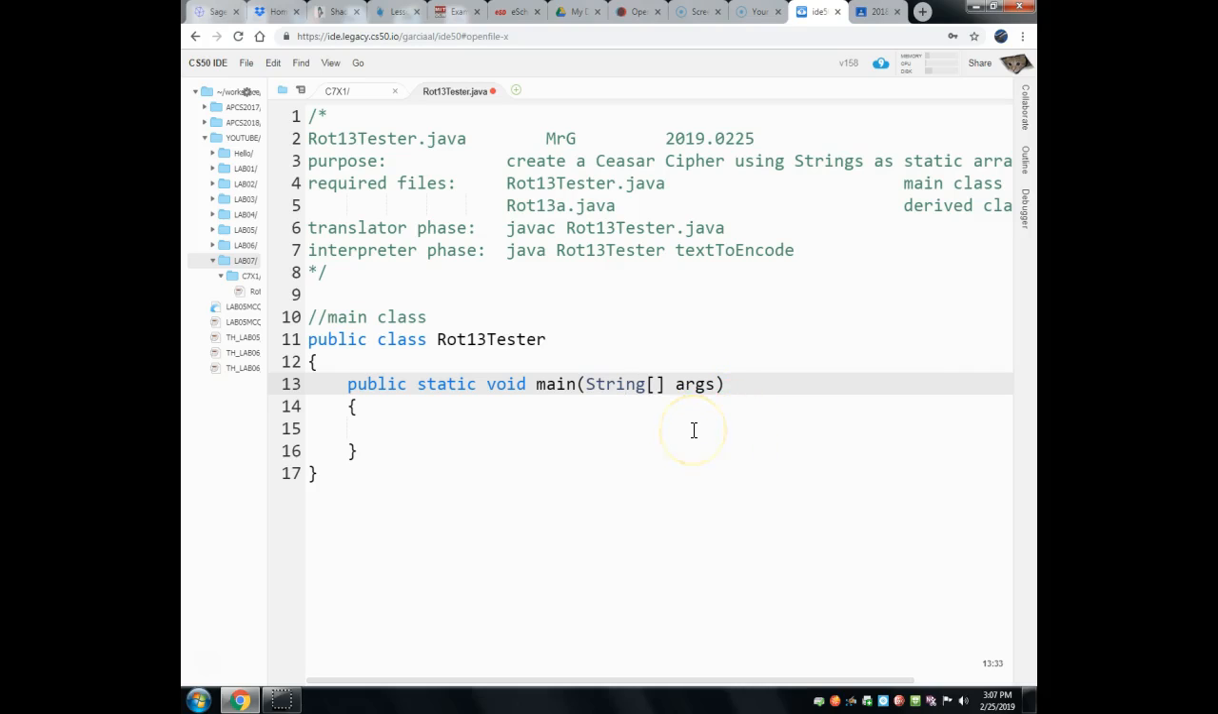So all I'm going to do here is create a Rot13a object. Call it foo, equals new Rot13a, and we're going to take the string straight off the command line, args[0]. Then all we've got to do is print out the text in and then print out the text out. So let's do this.